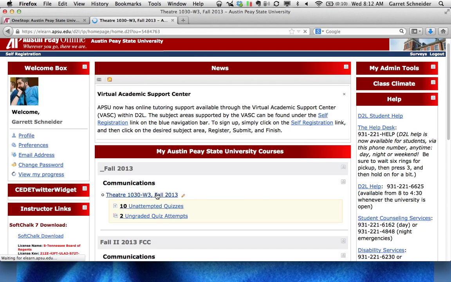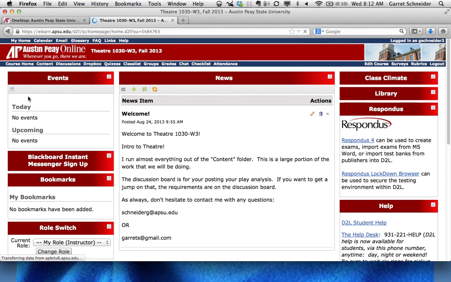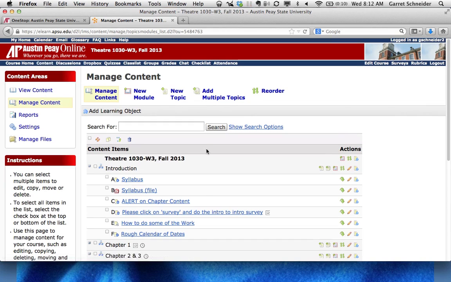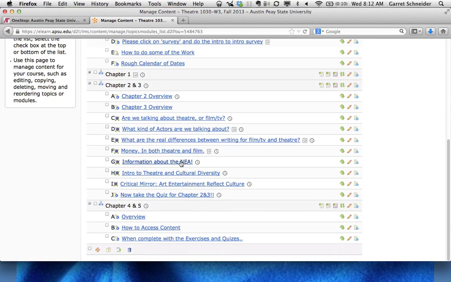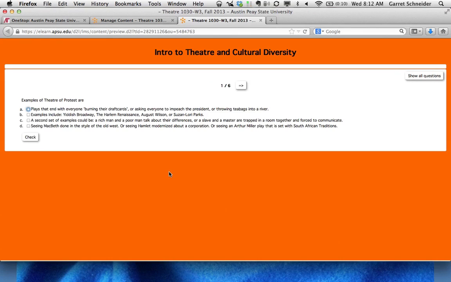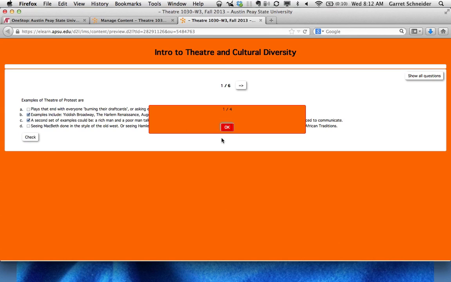Where before, after you log in, you'd go to content, and then after you go to content, you'd click on your exercise like Intro to Theater and Cultural Diversity, and then it would take a second to load it, and after you took a second to load it, it may take a minute to actually grade it, okay? This is a one time where it didn't take a second to grade it.